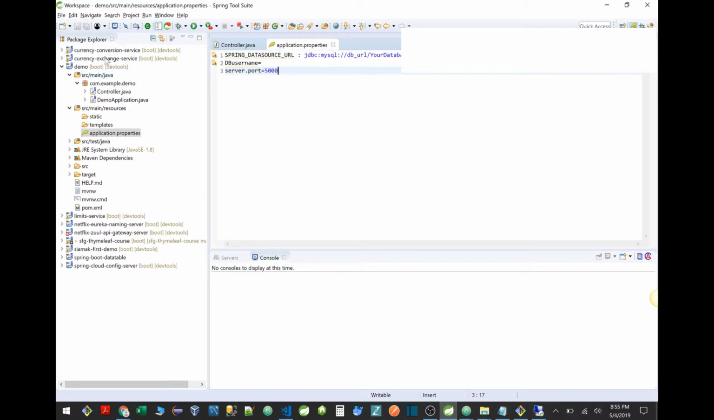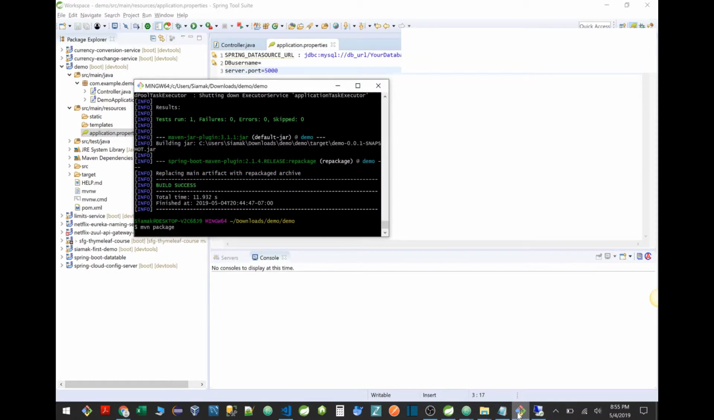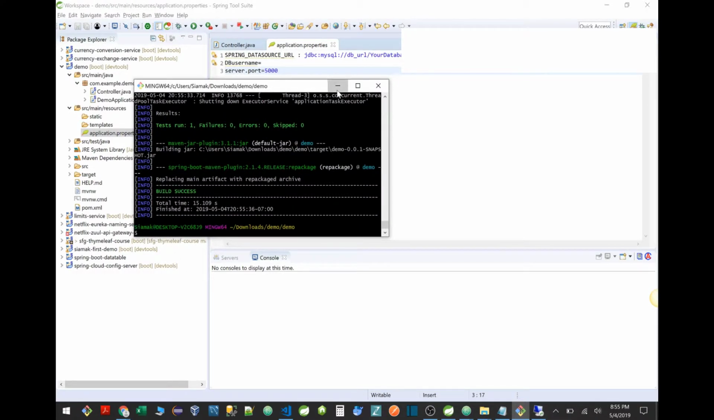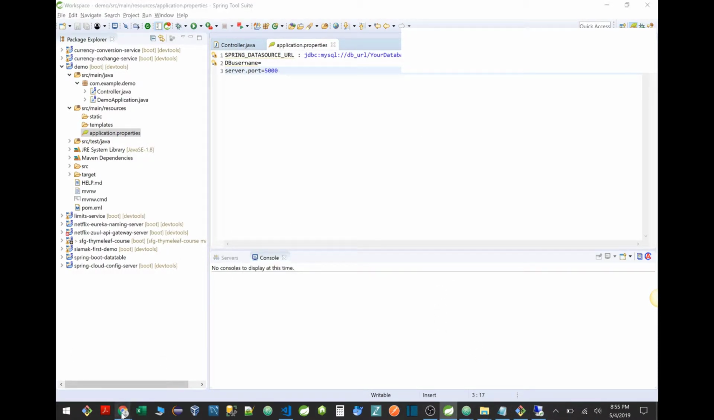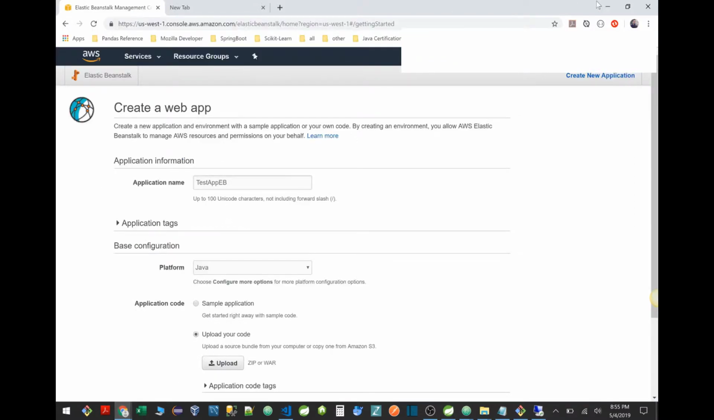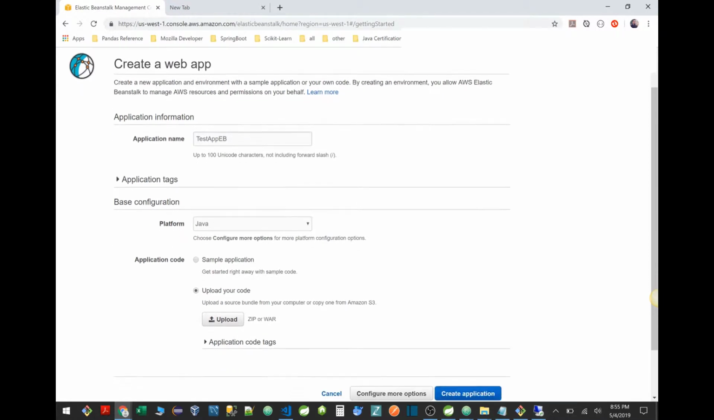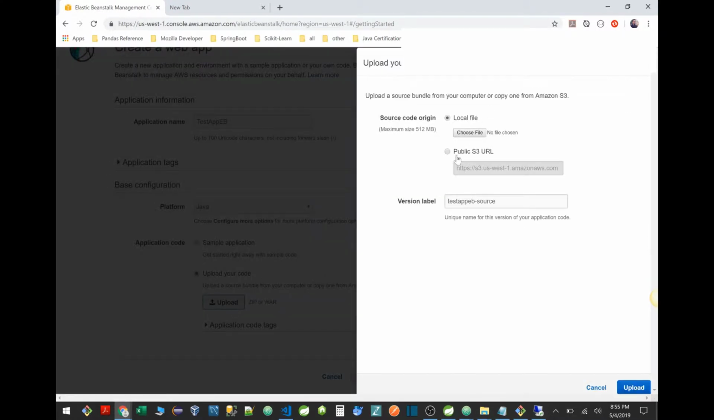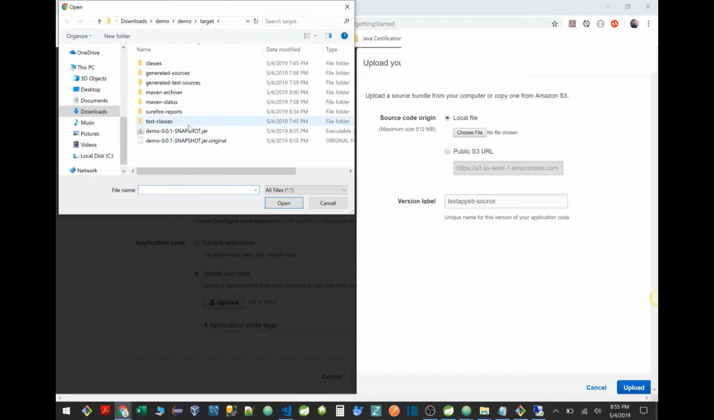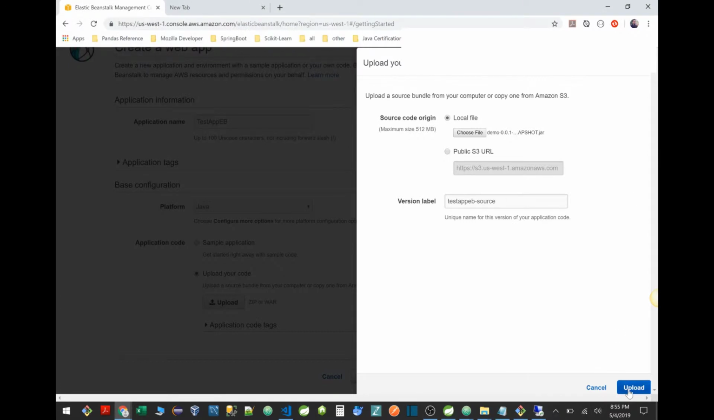Now I'm gonna create another package. Awesome, so we got the file, and now we're ready to go back to our EBS environment and start building the application. Here's the test application that I'm building, and I'm gonna upload my code and tell Beanstalk to use this version, and I'm gonna hit upload.